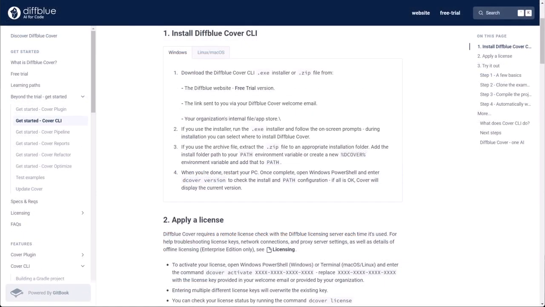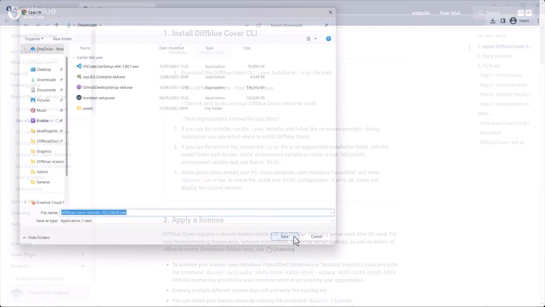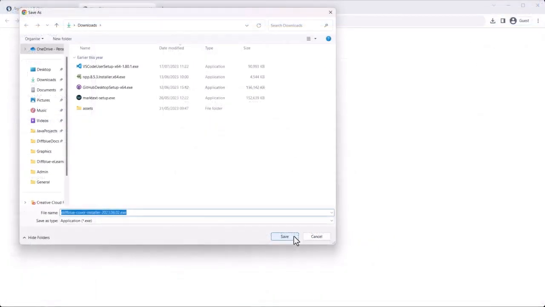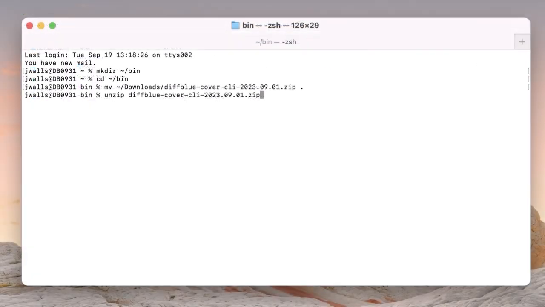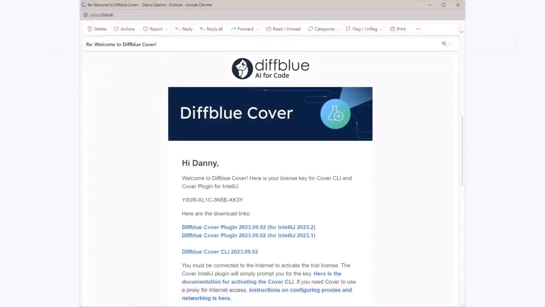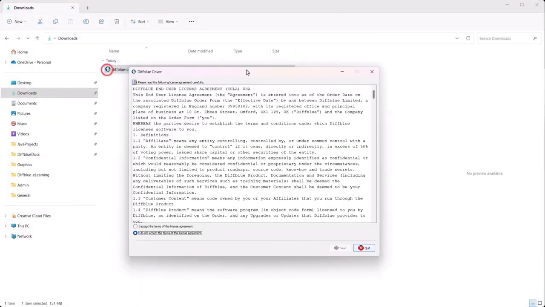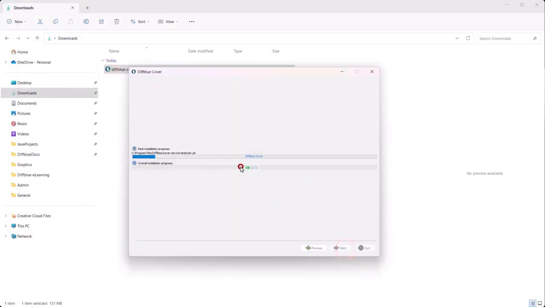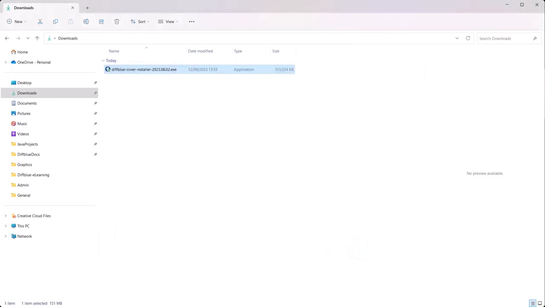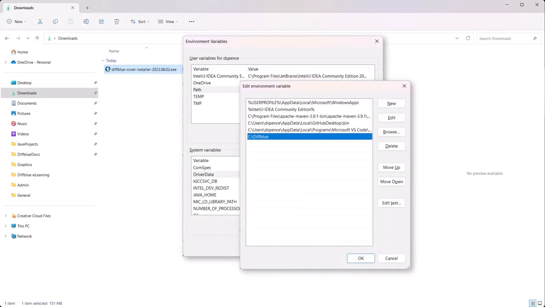There are two main methods for installing Cover CLI. You can download the .exe installer for Windows or install from a zip file for Windows, Mac OS, or Linux. Download links and license keys are provided in your Diffblue welcome email or may be provided by your organization. If you're using the Windows installer, download the Cover CLI.exe file, run the installer, and follow the prompts. The installer will set up your path environment variable for you, so there's nothing else to do.